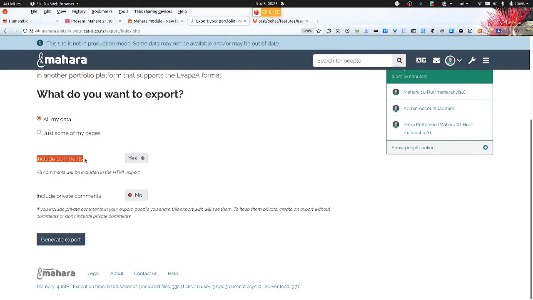So if you exported your portfolio with comments, then the private comments would also come along, and therefore potentially be exposed to others if you shared that portfolio with somebody else. But if you wanted to keep those comments private, you didn't have any possibility to do that. And now you do, because you can decide whether you want to create an export with private comments or without private comments, giving you more flexibility in that area to decide whether you want to share them all with other people or not.